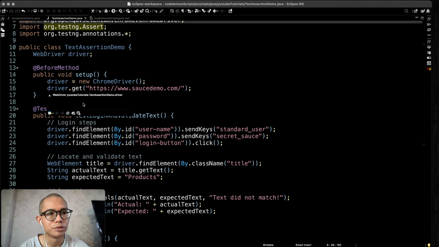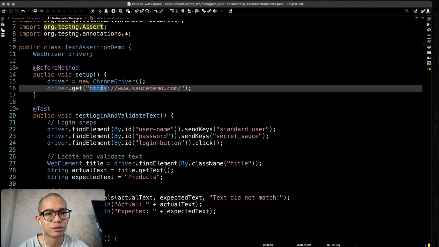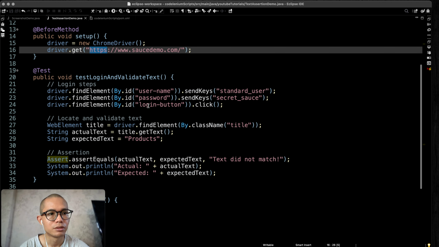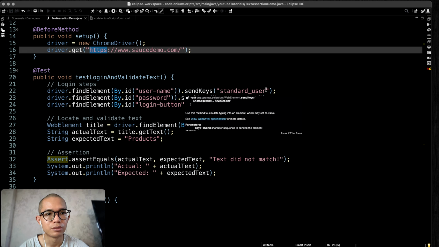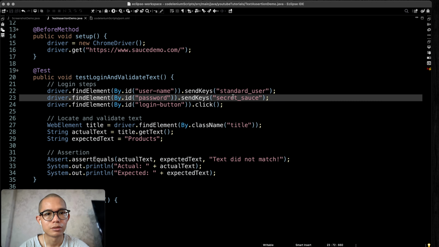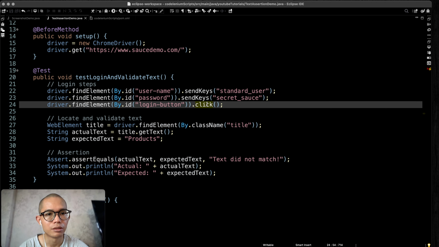Then in our main code and our main class, we have the @BeforeMethod. In our @BeforeMethod, we will create the driver, and then we will navigate to this website called Sauce Demo. Okay, and in our @Test section, we will type driver find element by username, password, and login. Then we will send keys, standard_user for username, secret_sauce for password, and then we will click the login button.